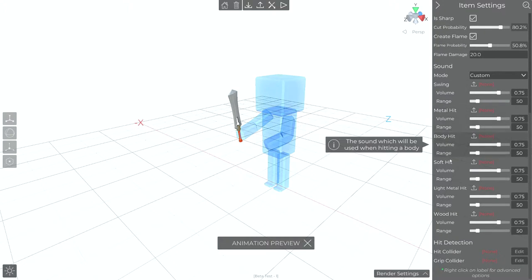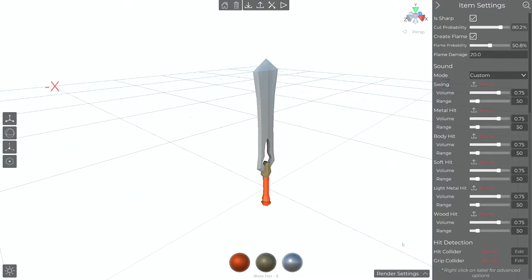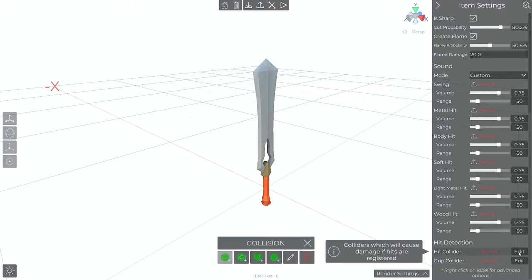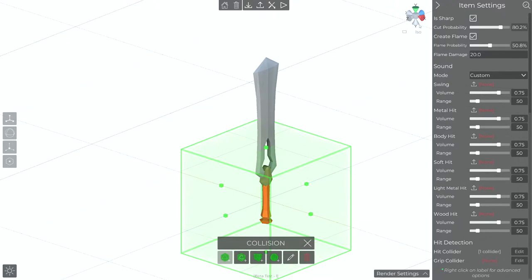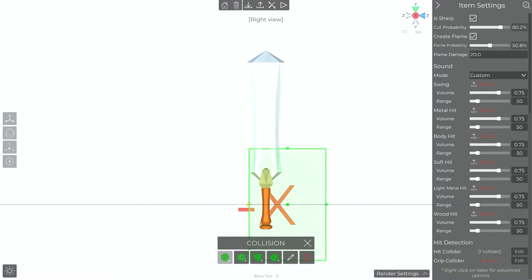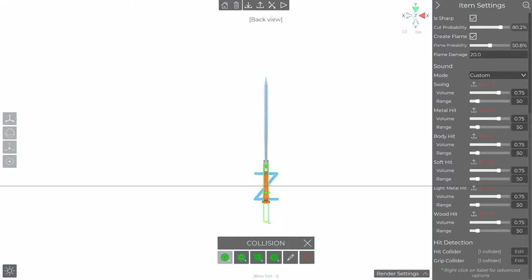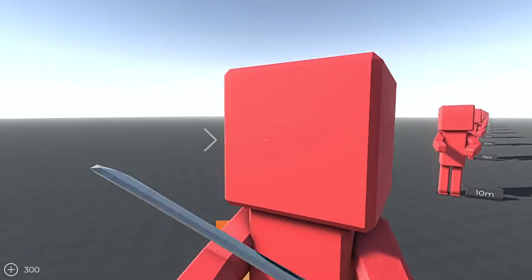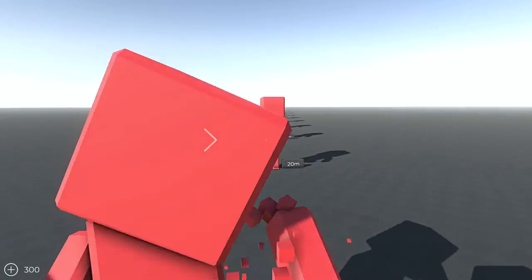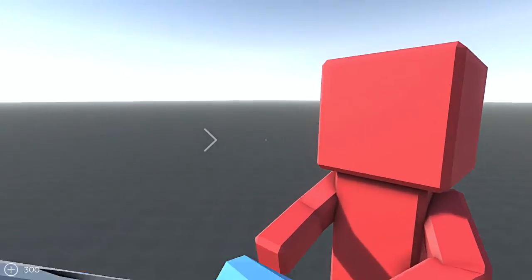Last but not least are the collision settings. These are required to let the game know which parts of the weapon will cause damage, because obviously you don't want the weapon grip to cause damage. You can choose between a variety of colliders, which I'll explain in a later video. The isometric view and axis alignment can help while editing these colliders. The equipment can then be tested directly in the editor, and as you can see, everything is working as if it was a vanilla weapon.